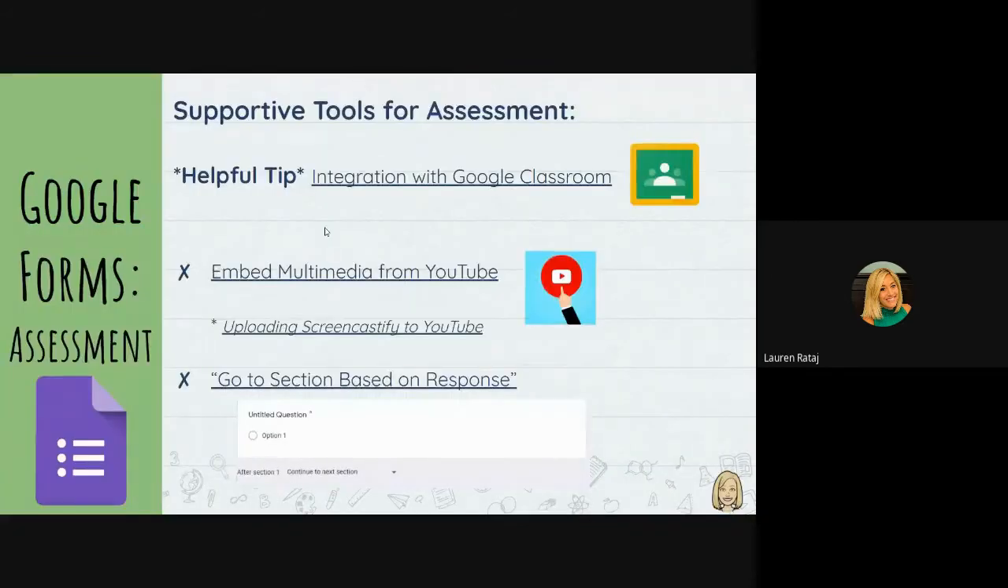But what we want to dig into with most of our time here on this tool are those supportive tools for assessment and feedback. So the first thing I'd like to talk to you a little bit about is, well, how can you use Google Forms to assess your students for understanding? First, I want to talk to you about a helpful tip because a lot of us are possibly 3rd through 12th grade, and you're probably using Google Classroom.